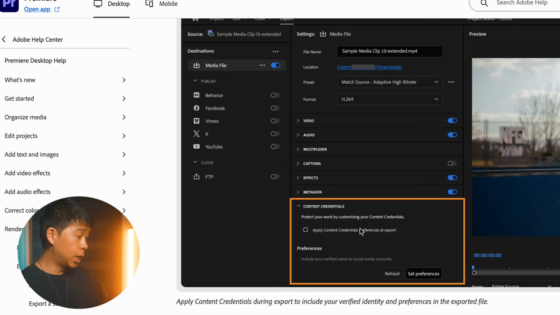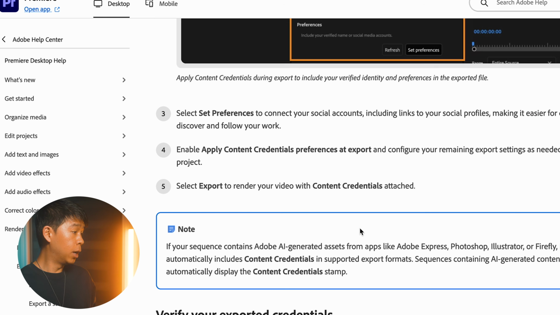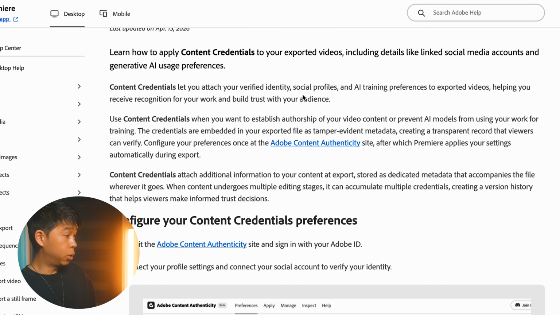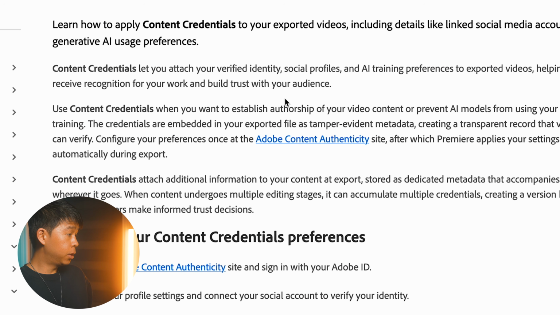I haven't added mine yet, but once that's selected, you're able to export your clip or your video with these content credentials. Content credentials let you attach your verified identity, social profiles, and AI training preferences to exported videos, which will allow you to build trust with your audience, which I think is a great thing to have. So this will allow you to establish that this video or content actually belongs to you and establish that authorship. And overall, I think that this is good.